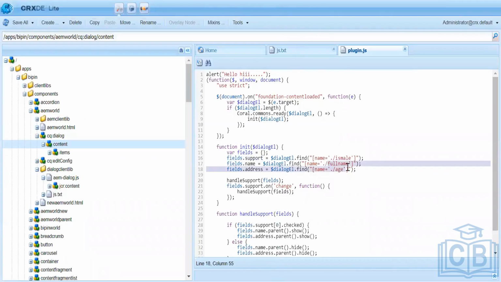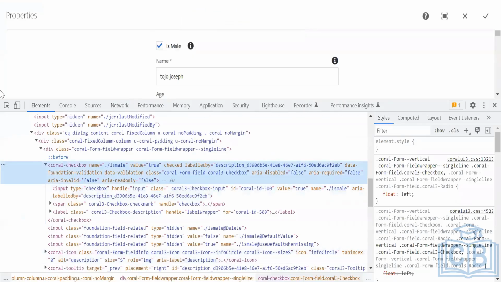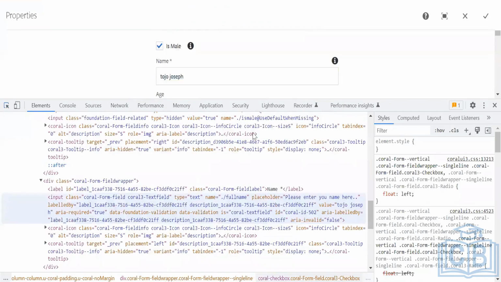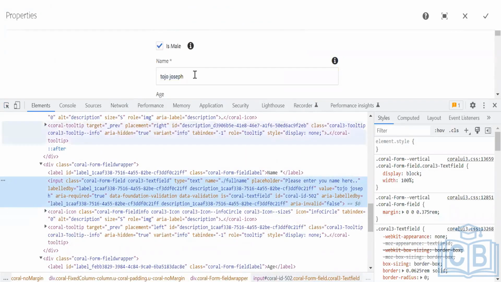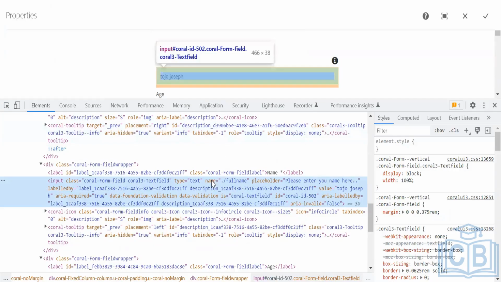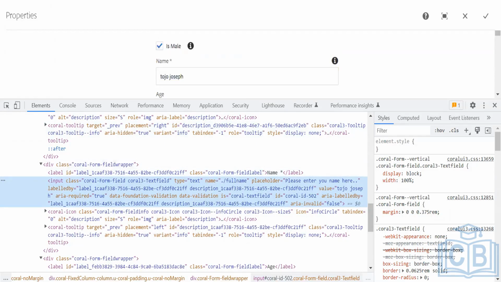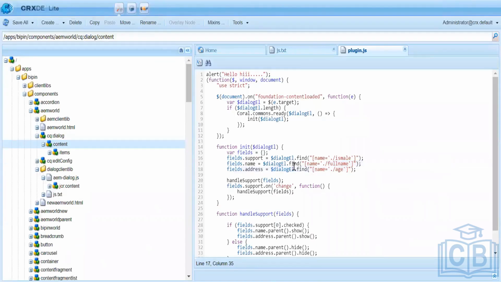Similarly, to get the unique value for this full name, I looked and saw that the unique one will be the name, because name is something that will be unique to each and every element in your dialog. This is how I look for this name. Inside the dialog, name equal to fullName, and name equal to age, and that's what I stored over here in these three.